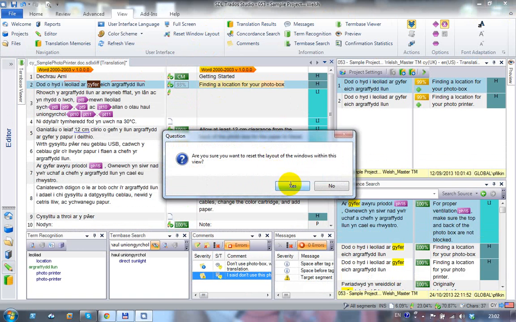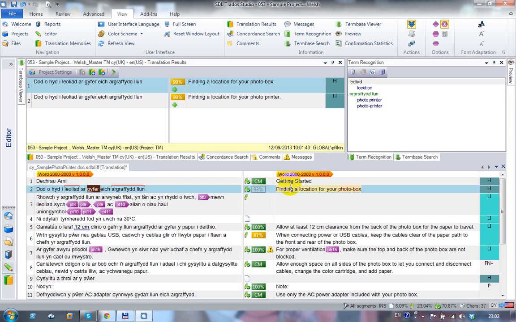So if you wanted to make a quick change to help you do a particular type of job you are working on, it's easy to do and then very easy to reset so you can get back to where you were again. And that's it. That's how you move the windows about.